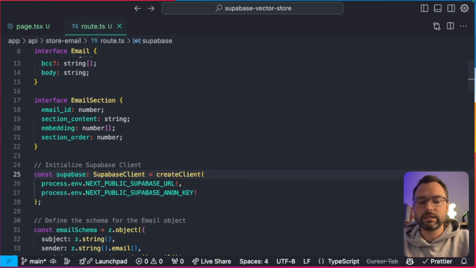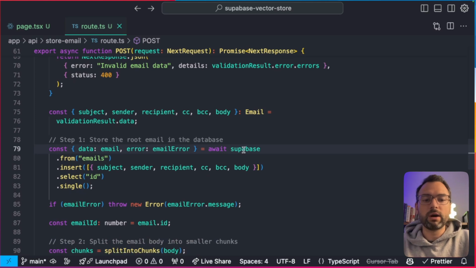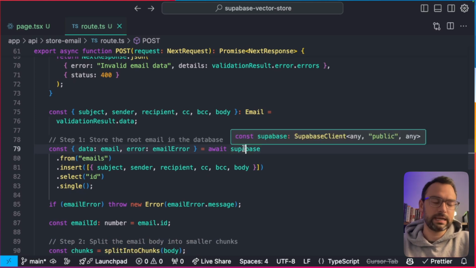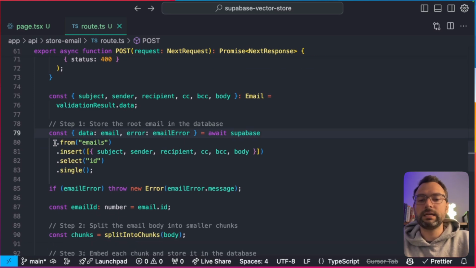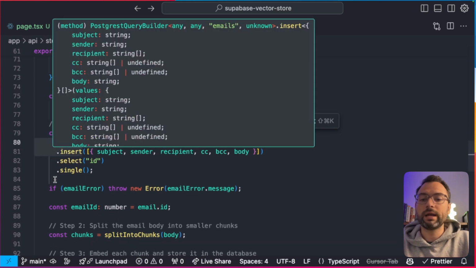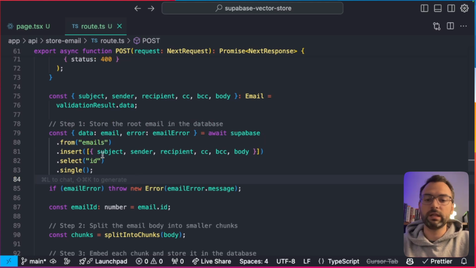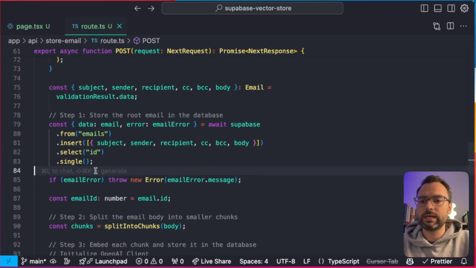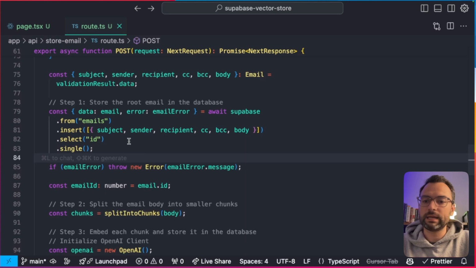So in our case, back down here, we're saying, using the Supabase client, which is connected to our specific project, inside of the emails table I would like to insert data, specifically all of these pieces of information right here. Then at the very end, I would like to grab the email that gets returned.